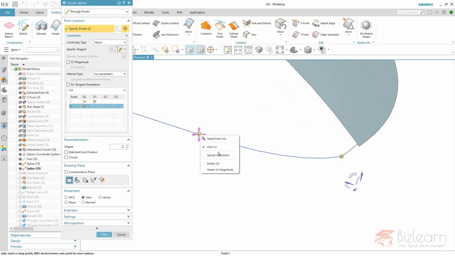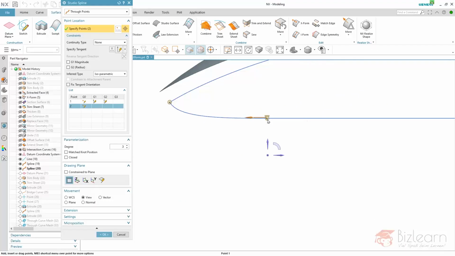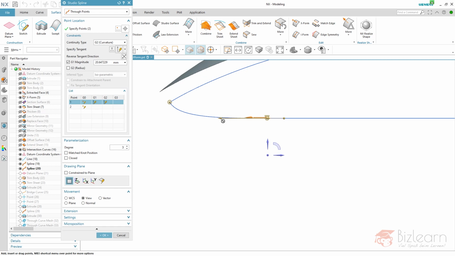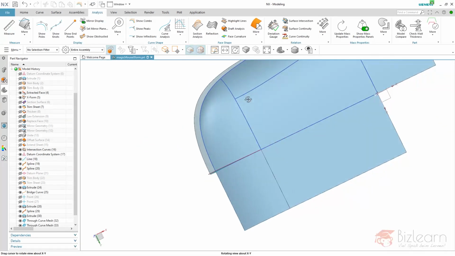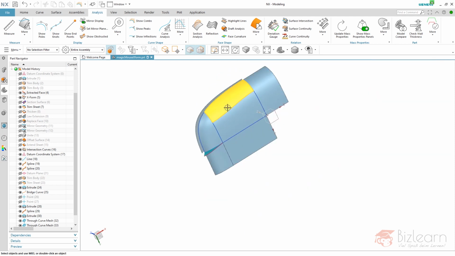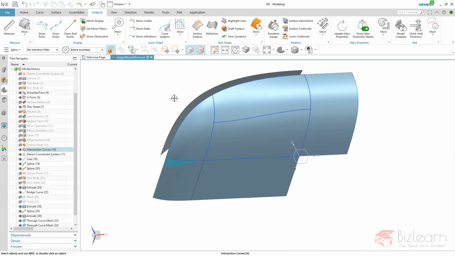So I have to define tangency. How to do that? It's not possible right now because I have to increase the degree. So it's a right click, G2 instead. I'm going to specify constraint here as well. And here is my surface, no alert, etc. I could have used analysis now, so there is a possibility to do that. And there's something I missed.